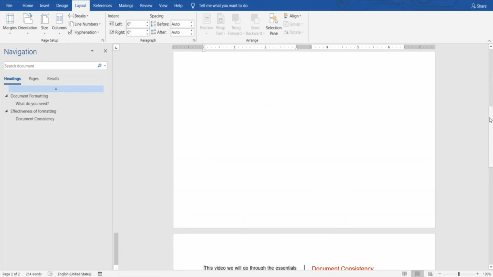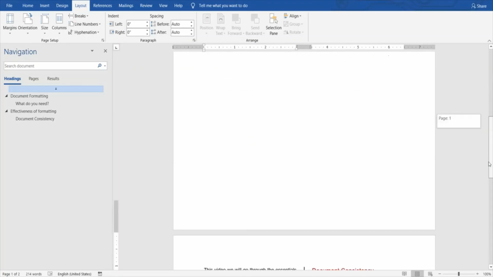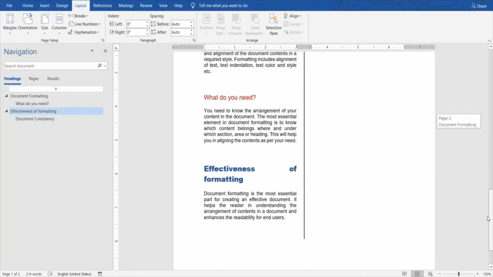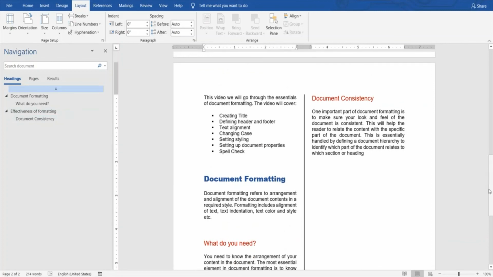Our page has been split into 2 columns over here, and we can see that there's a line in between which I selected over there.